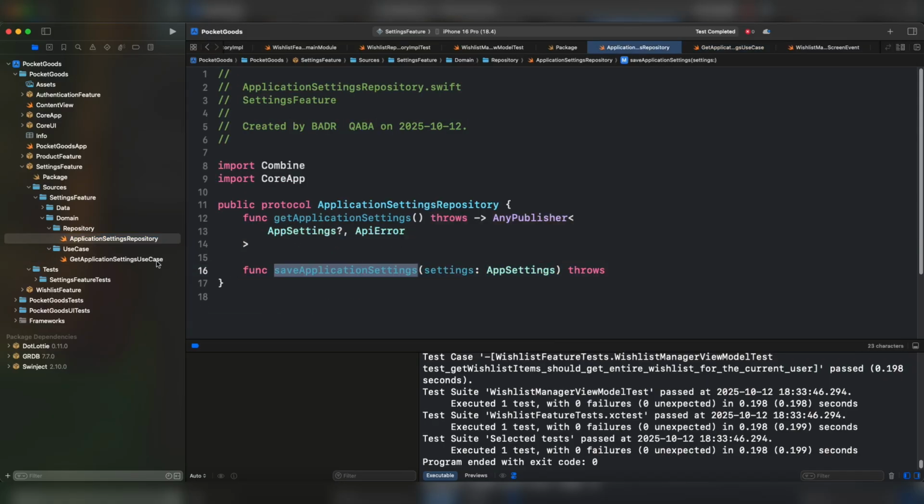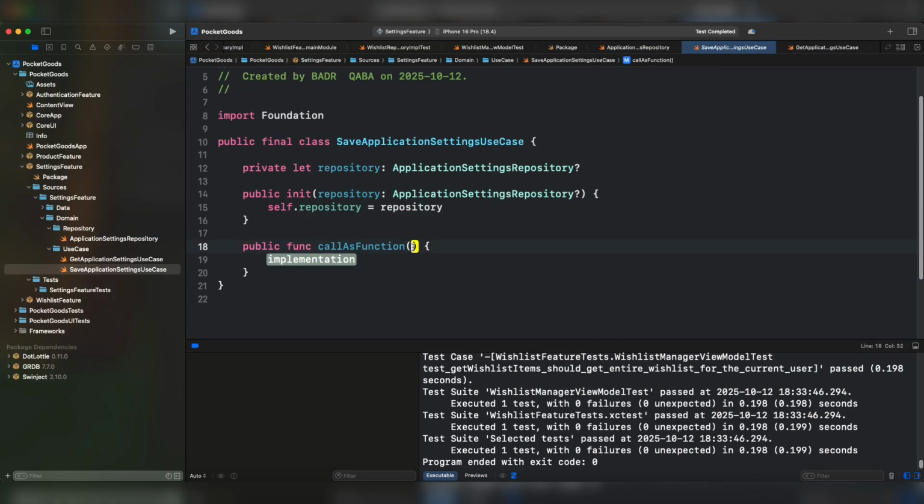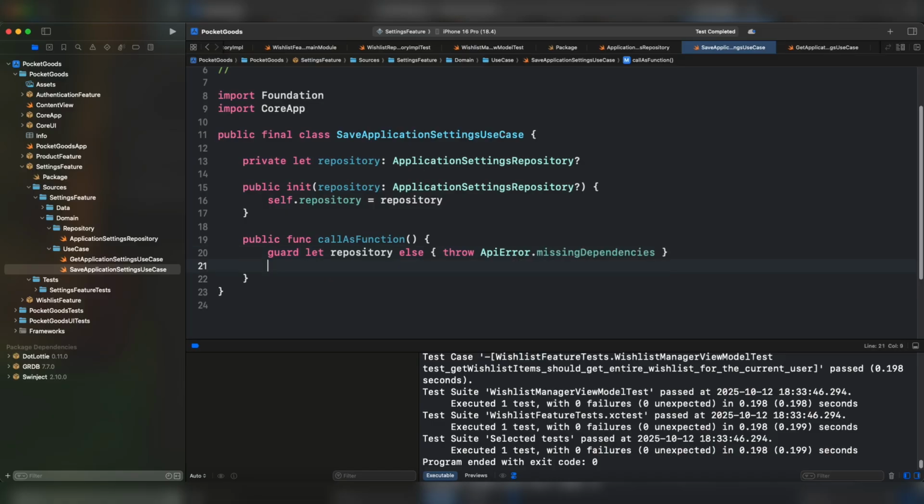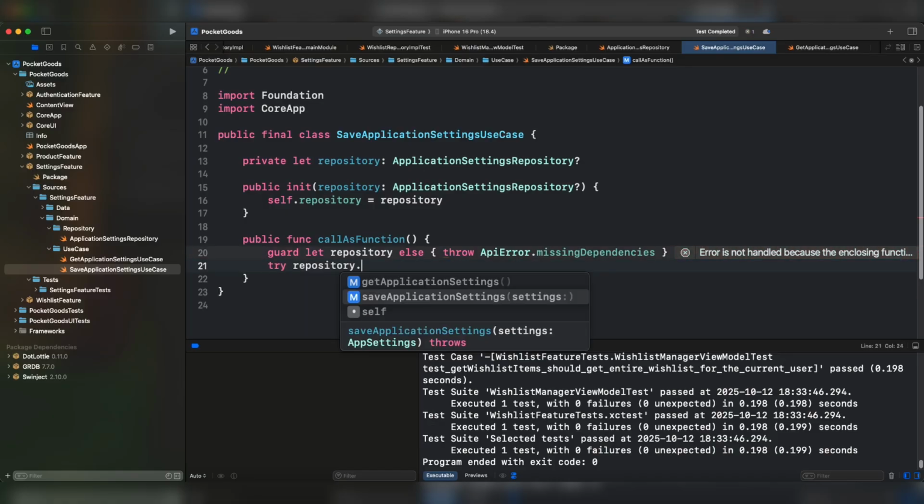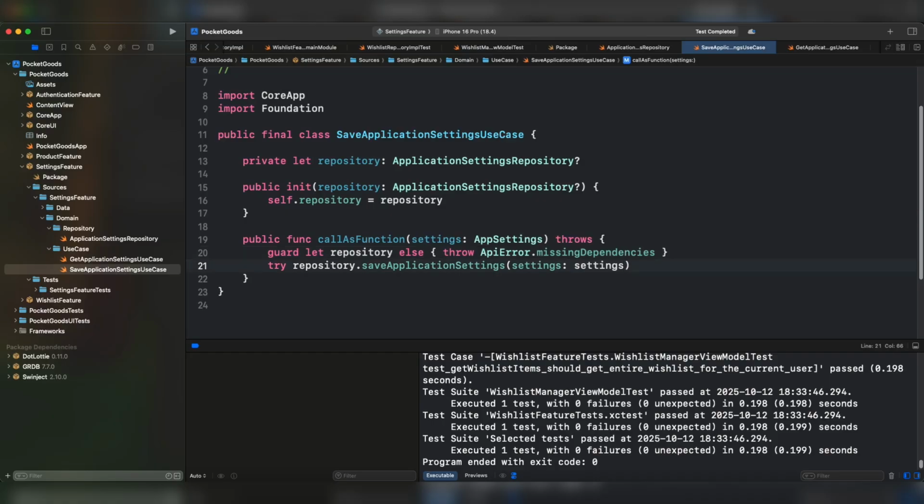For the other one, save application settings. In the same manner, we have to check first of all if we have a repository to deal with. Otherwise, we're going to throw basically an error, missing dependencies. Otherwise, we're going to do here try and repository, save application settings. That's all we have for the application settings use case. Let's group all the use cases in one single structure. Let's call it application settings use cases.